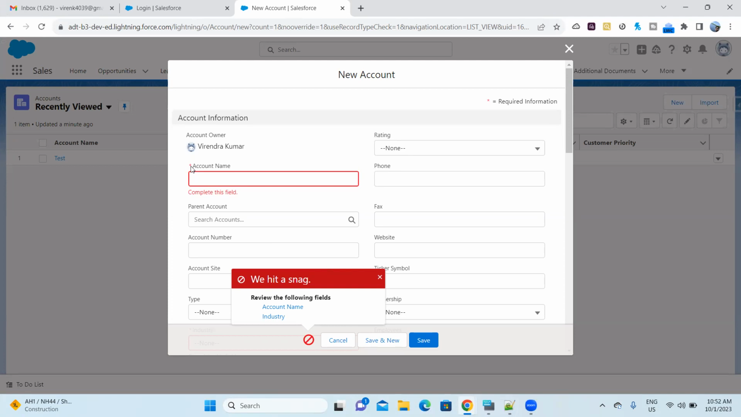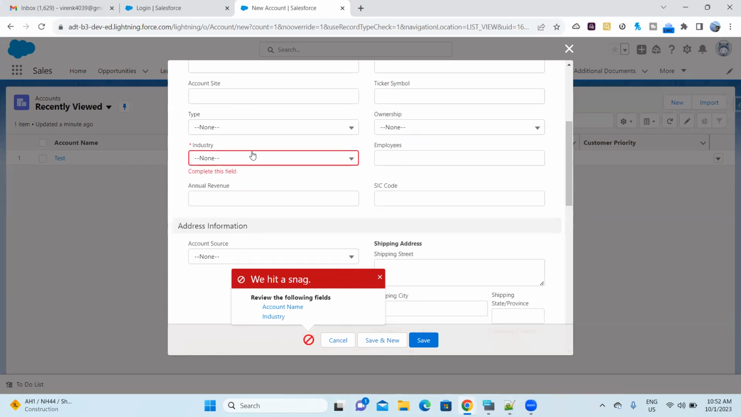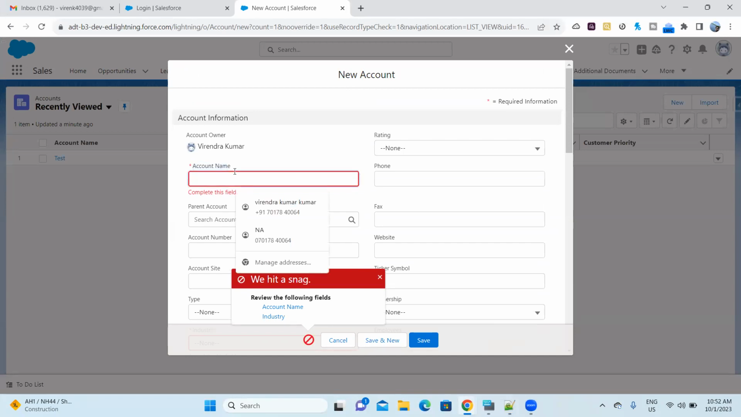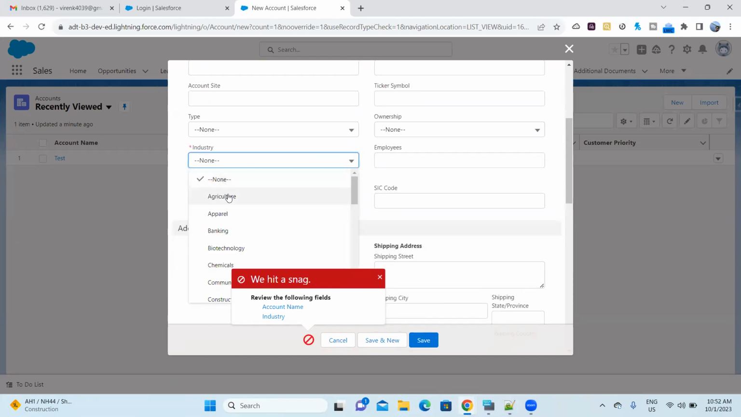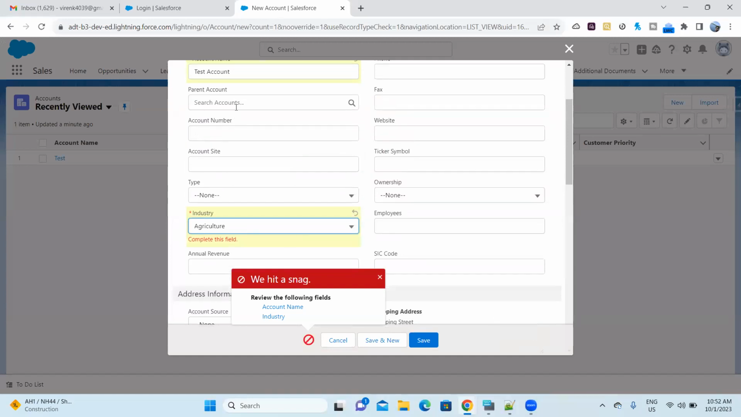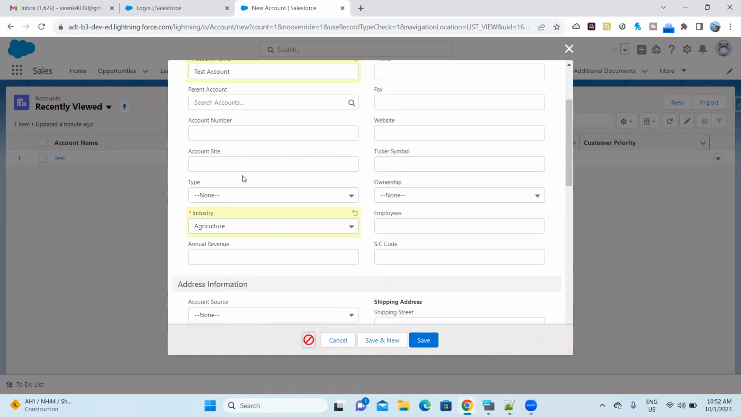Like this required field error, this is given by Salesforce. So I will say test account. Unless I fill this, I won't be able to save it. So I have removed the system validation by filling these two fields.